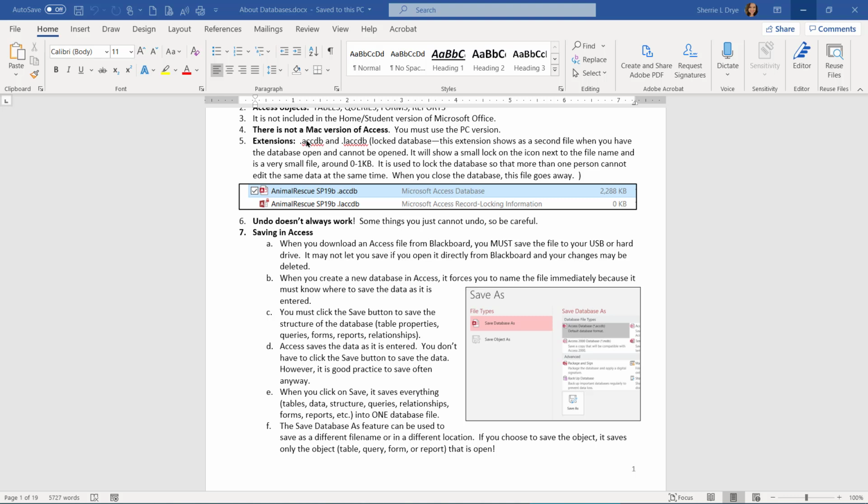So you have to be very careful when you submit your assignments. You have to submit the .accdb, not the .laccdb. Notice here in this screenshot, the .accdb file is pretty big compared to the .laccdb file, which is only 0K. So I can't open that .laccdb file. There will be nothing there.